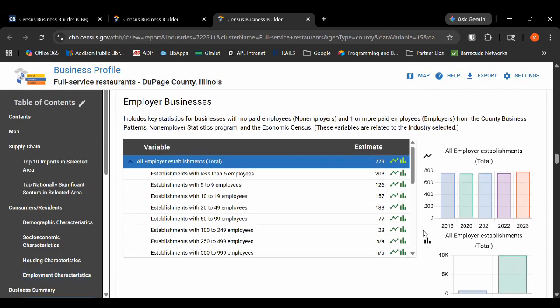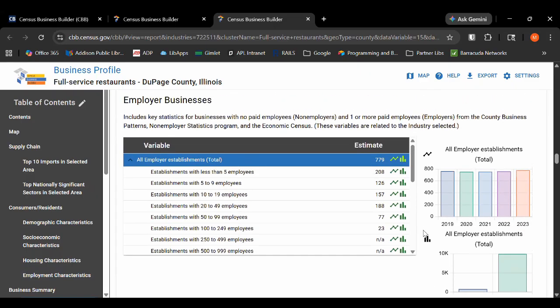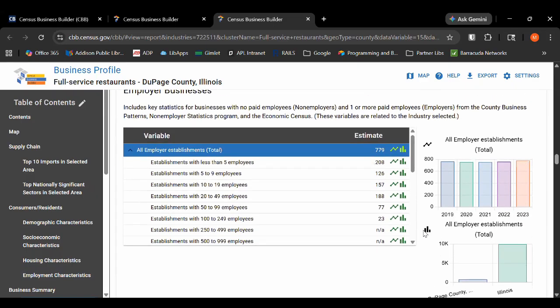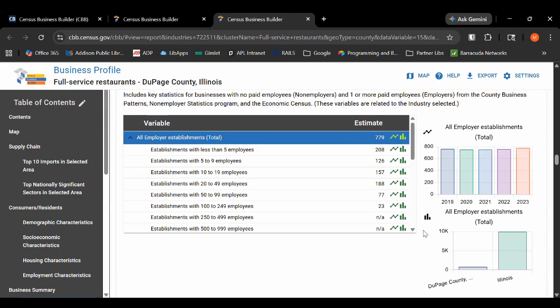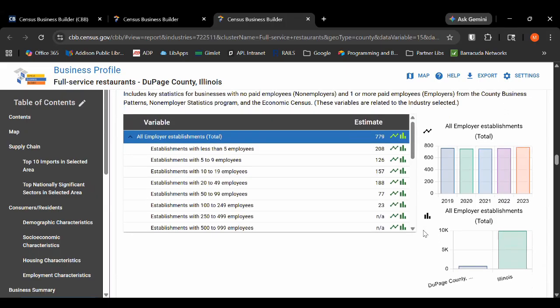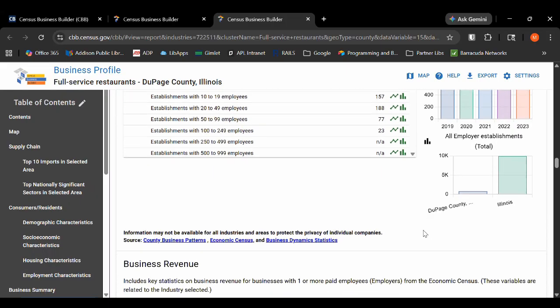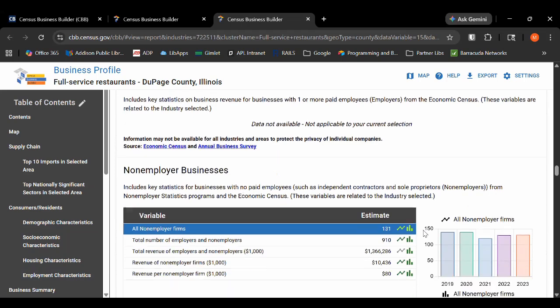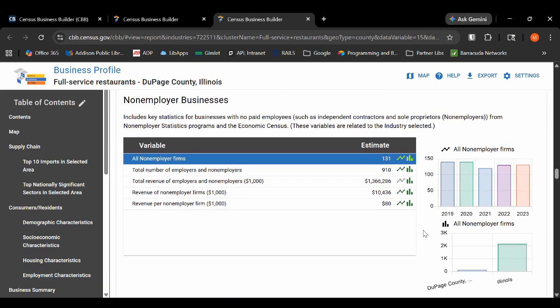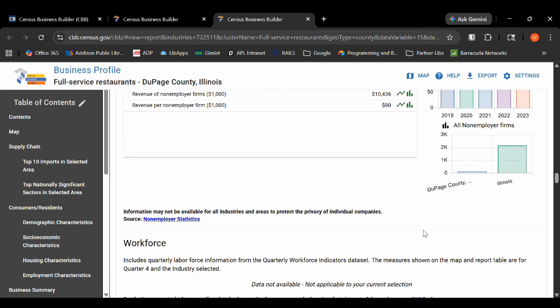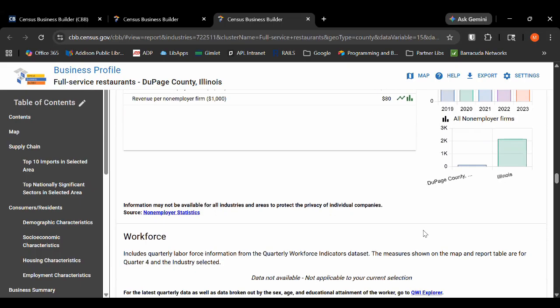You're going to get some business summaries. Looking at just the restaurant industry, you can see the number of employees and how many employees certain size restaurants are employing. So that's good for you to know. And as we go farther down, you get some non-employer businesses. Again, important to know what is happening with that sector.